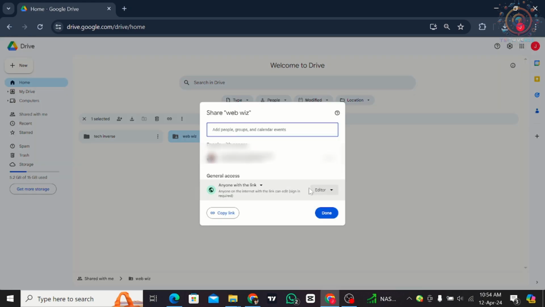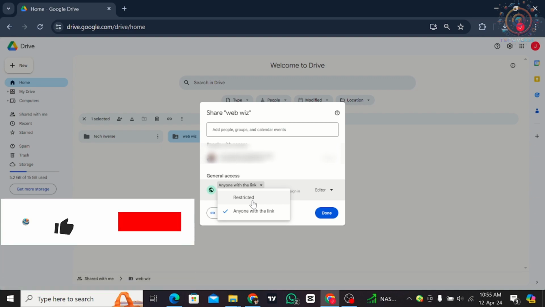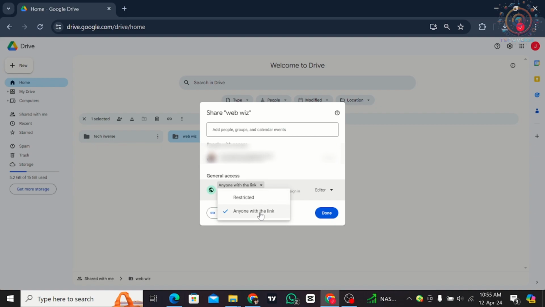From here, as you can see, we actually have other options. Here at the general access, I'm going to tap on this arrow. And as you see, we have the option to choose between restricted or anyone with a link. If we tap on restricted, whoever I send the link to will not be able to access this file. But if it's anyone with the link, whoever you send it to is going to be able to access it.